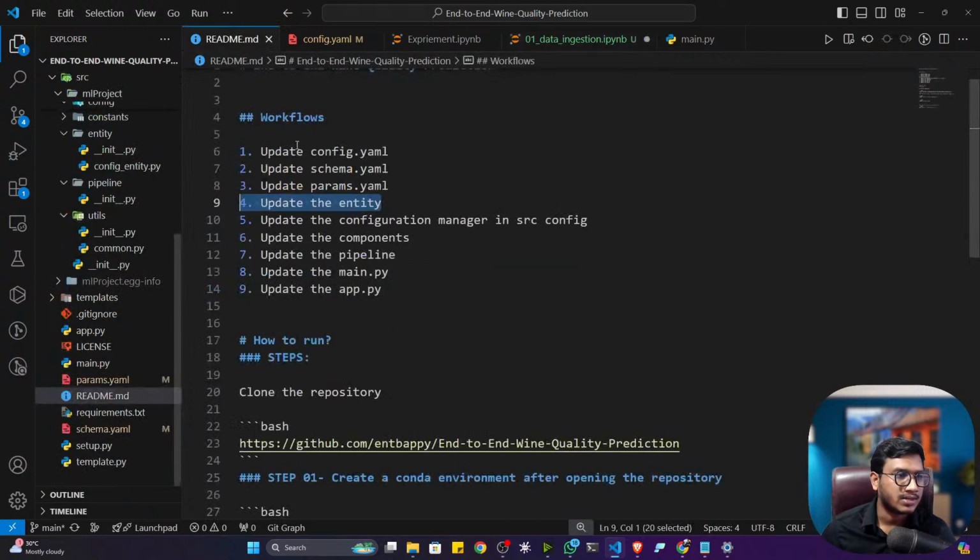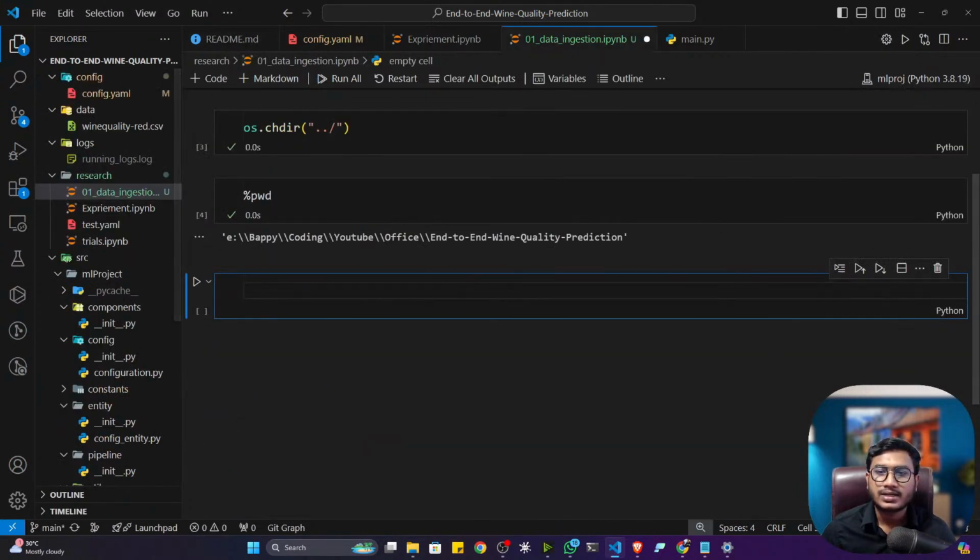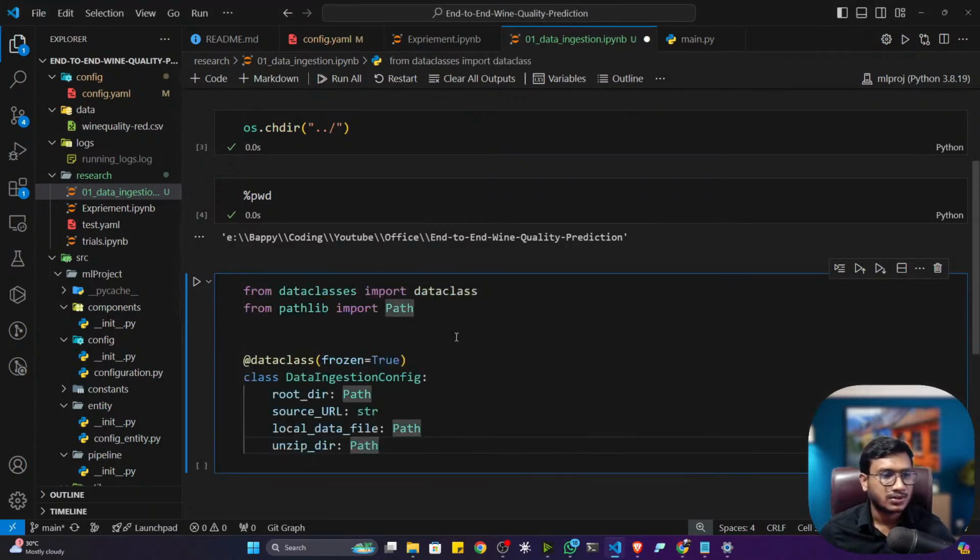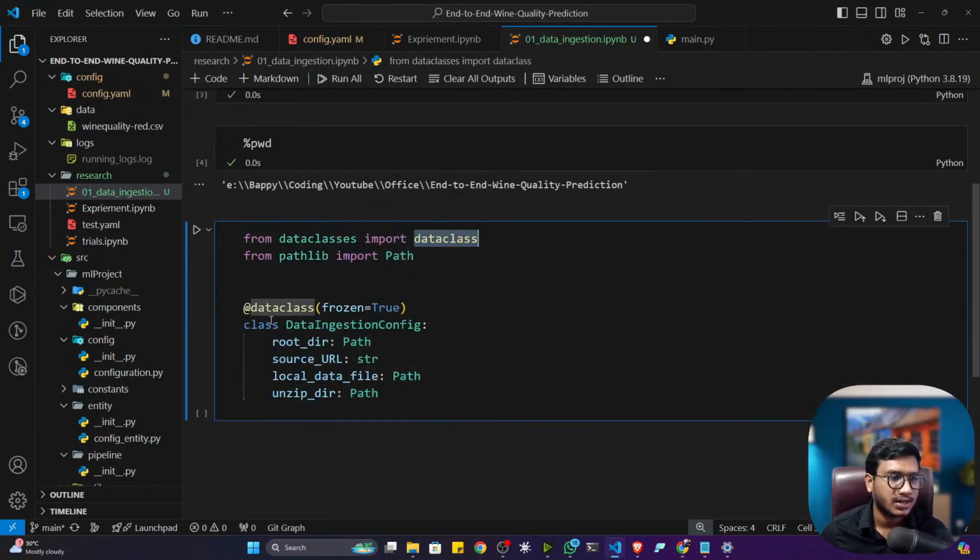Now I have to create the entity. What is an entity? An entity is nothing but the return type of a function. Let me show you. I already created one entity. So this is the entity, guys. It's a data class I have prepared. You can see the data class decorator, and what frozen equal to true means, I'll tell you.